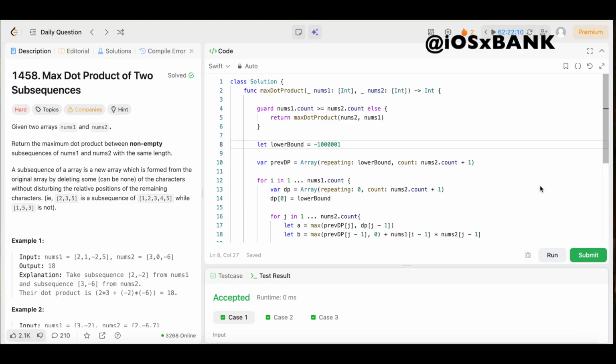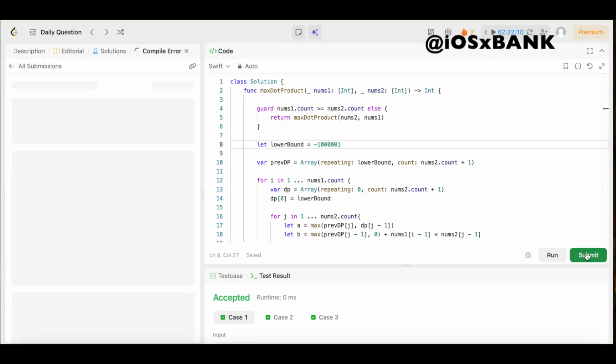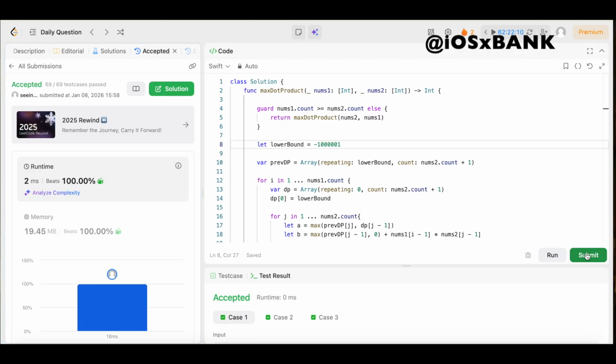I think that is what was causing it, though. And look at that, it's accepted, y'all, just like that. So let's go ahead and submit it and make sure it's still accepted after we submit it. And look at that, y'all. 2 milliseconds, beats 100% of users. That's what I'm talking about. That's what I like to see, y'all.